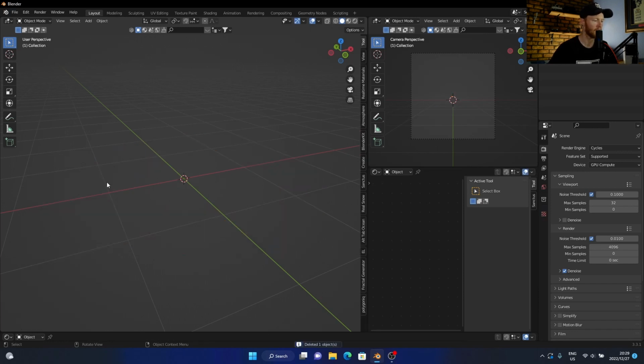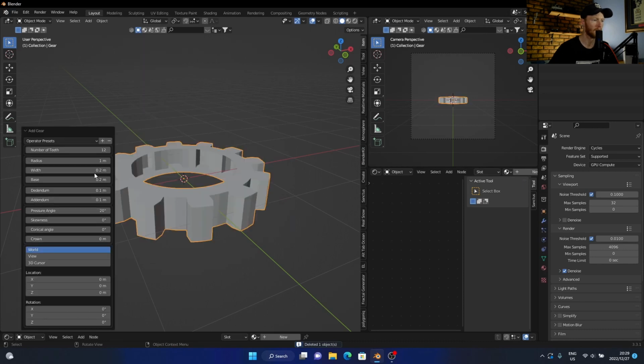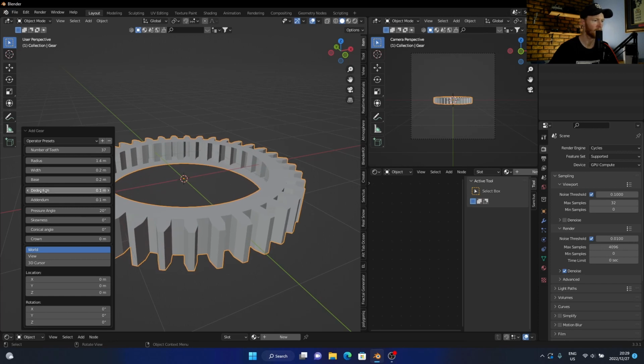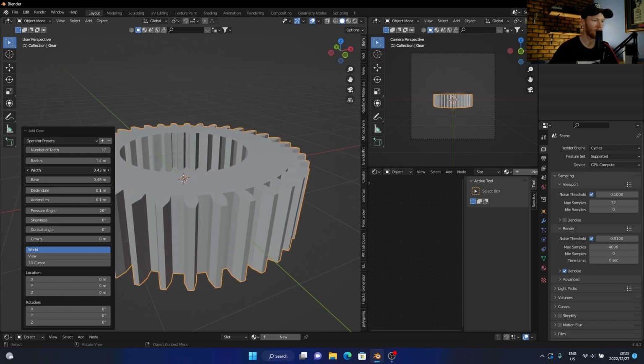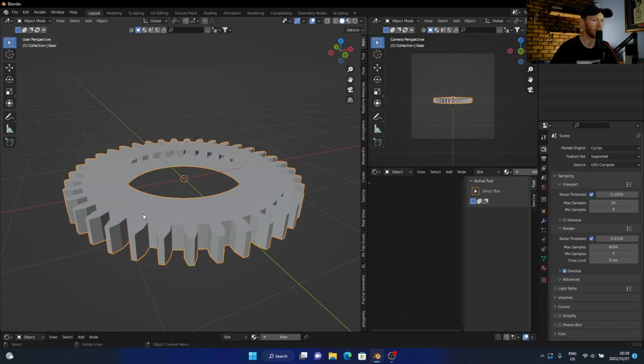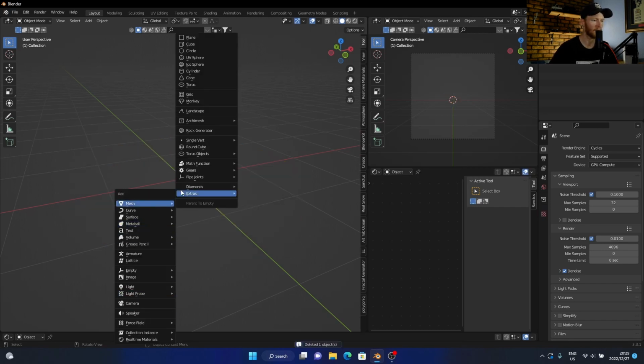So let's delete, go shift A, and you can add a gear. Number of teeth you can change, radius, the base, medium, smaller, the width. And you can obviously texture these if you want with like a steel or whatever. Let's add another one.